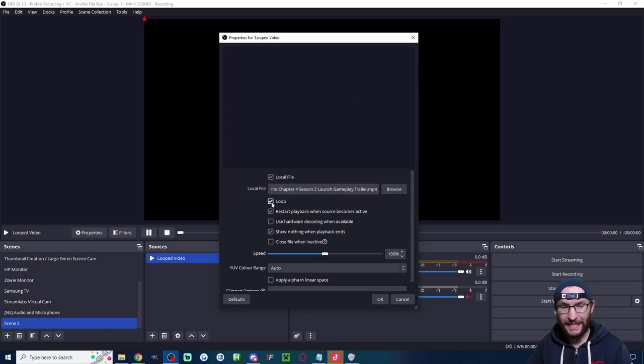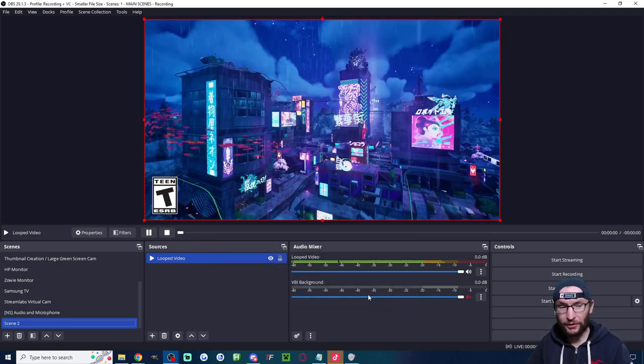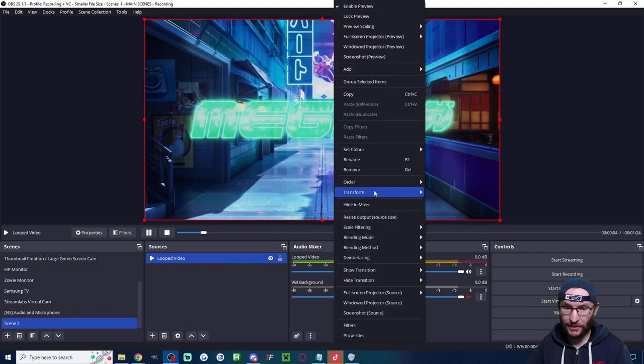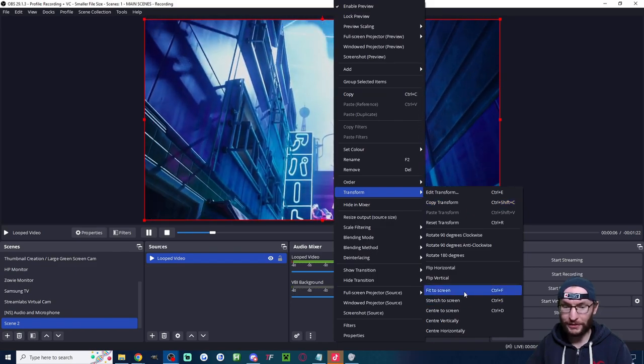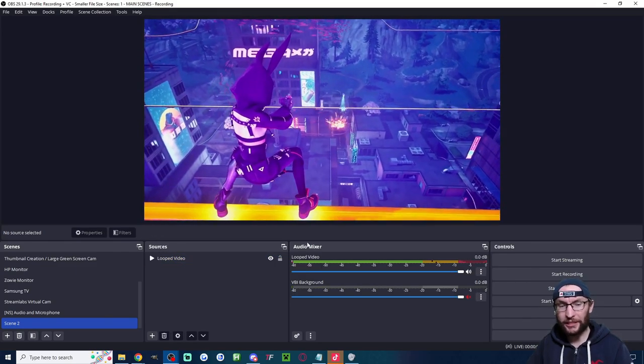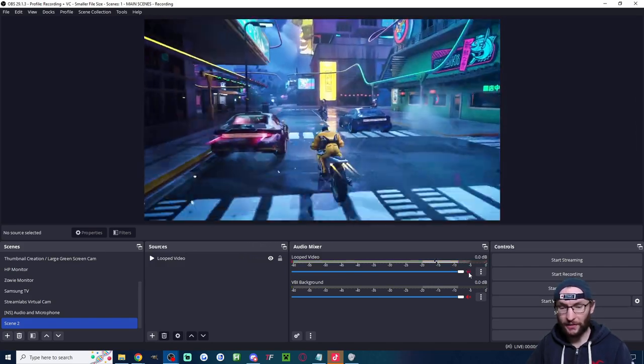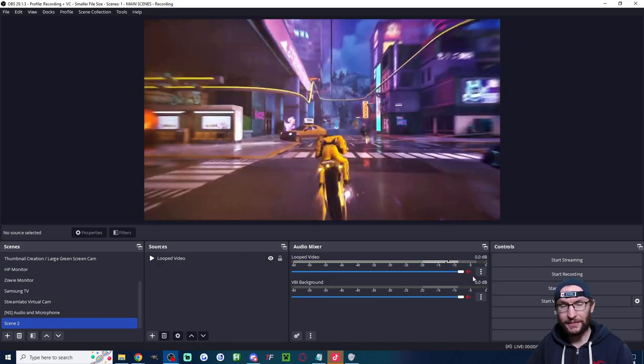So again, I'll choose a random Fortnite trailer here. And once again, the key button is the loop button. I'm also going to close the file when inactive. The other settings should be fine. So I'll press OK. And if it's not full screened, it should full screen automatically. But if it's not, right click, transform and fit to screen. Now you won't be able to hear it, but you can see in the audio mixer that it's playing. If you want to mute the audio, just click on the sound icon and it's now muted.